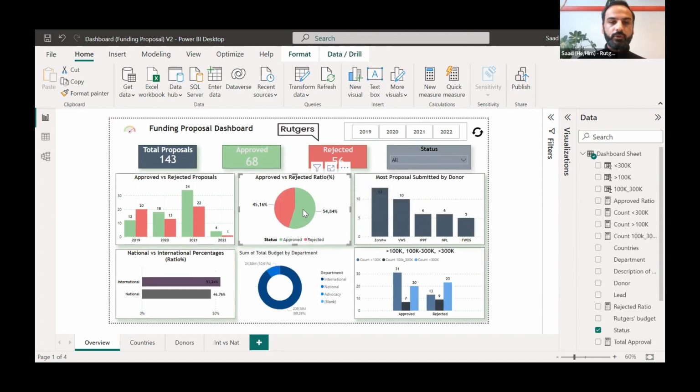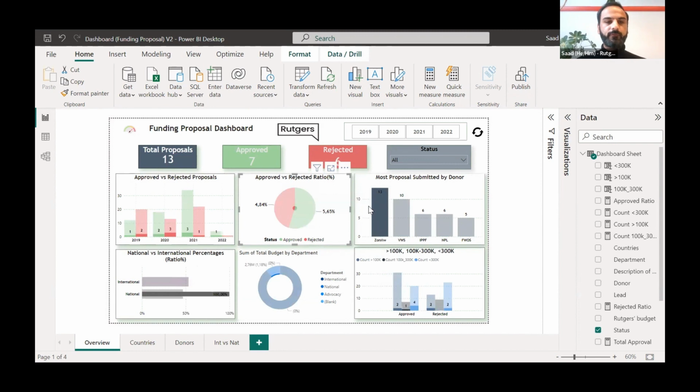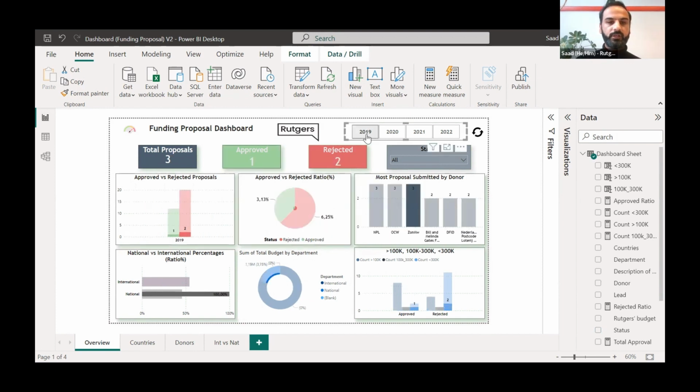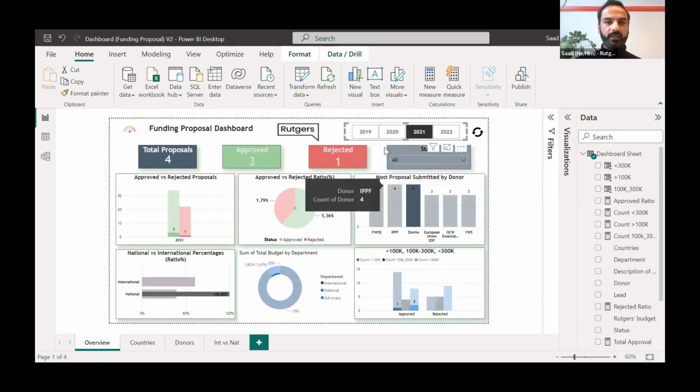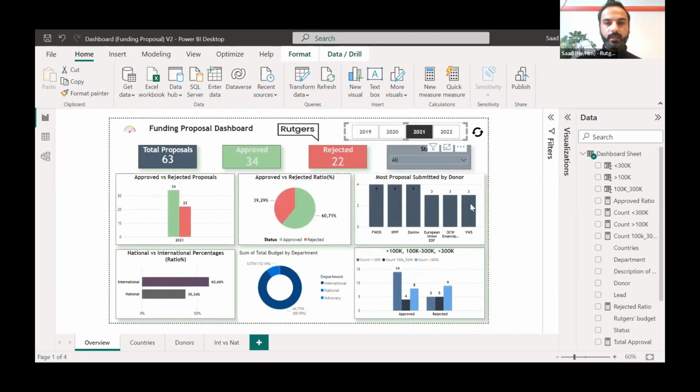Now, if I go back and want to see my analysis for a certain donor, and here you see a donor called Zon NW, and I click on Zon NW, it gives me the 4-year performance of what we have done in the past 4 years with that donor. How has the performance been in terms of approvals and rejections? And if I want to see it yearly, I just click on a certain year, 2019, 2020, 21, and for the same donor, it can give me an analysis for every year as well. In the same way, I can do this for every other donor.